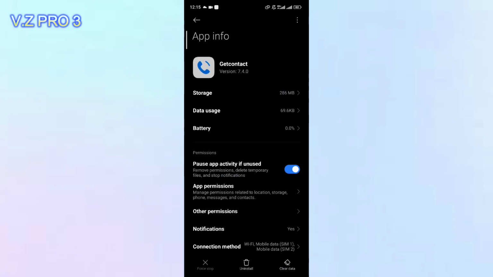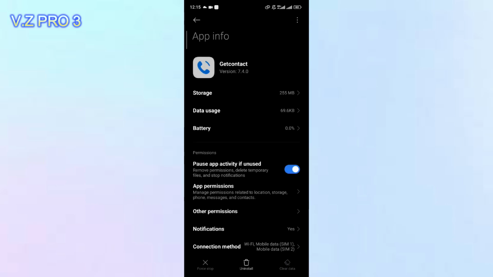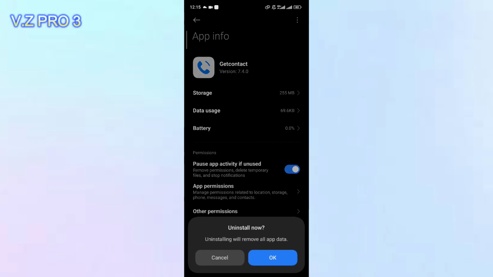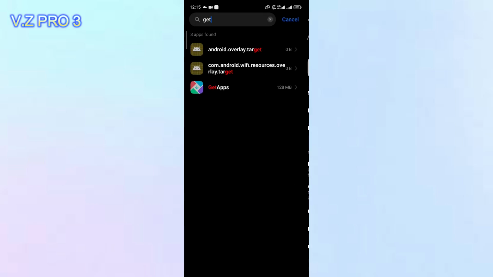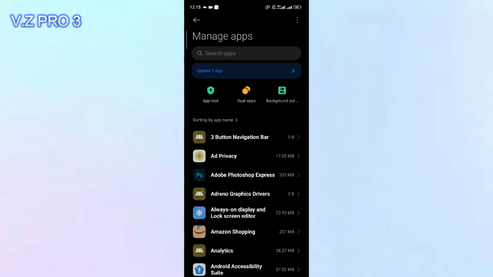for example. Before you uninstall, you can just delete all the data of this app by tapping on clear data, tap on clear all data, tap on OK, and then you can just uninstall. Tap on OK. So that app has been successfully deleted from your phone.